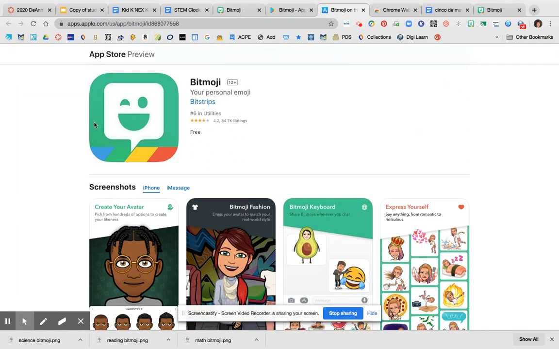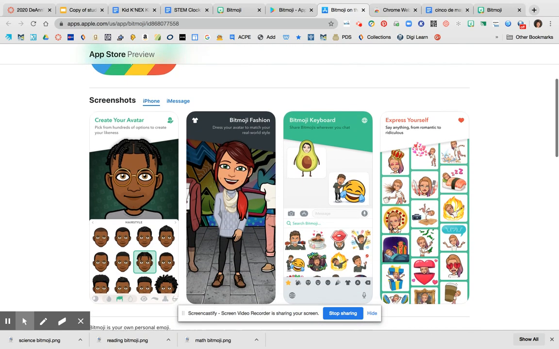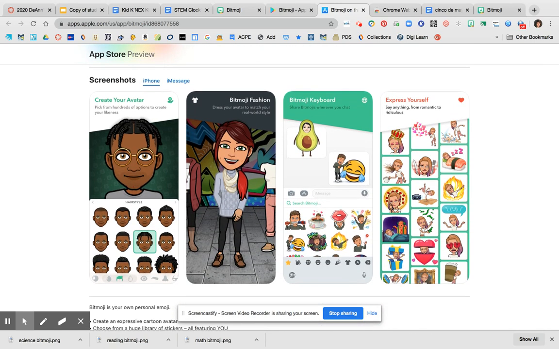Now, this little green icon, anywhere you see this is the Bitmoji icon. So it's good to familiarize yourself with what that looks like. You will go ahead and download the app onto your phone. Once you do, you will open up the app, and inside the app, the first thing it's going to ask you to do is to create your avatar.